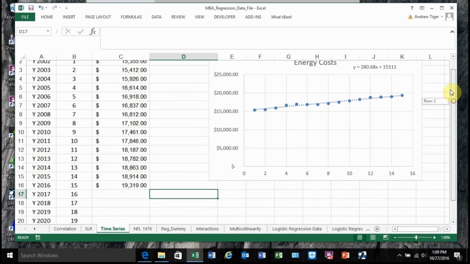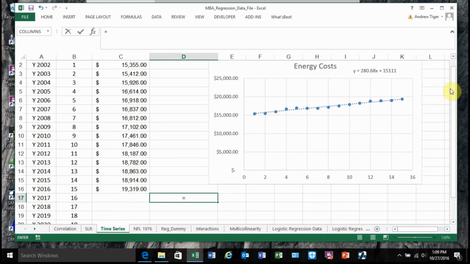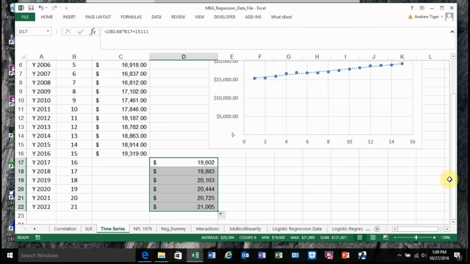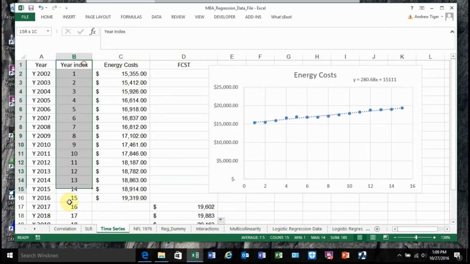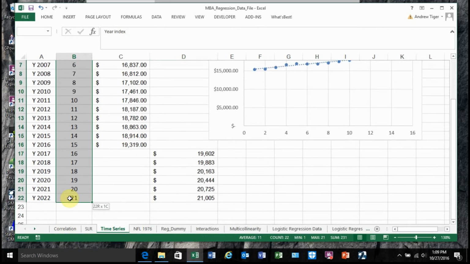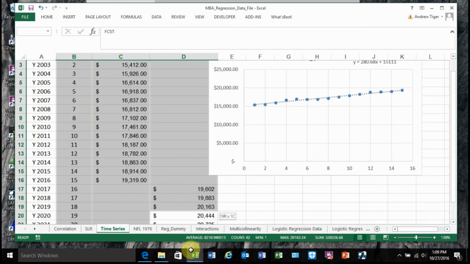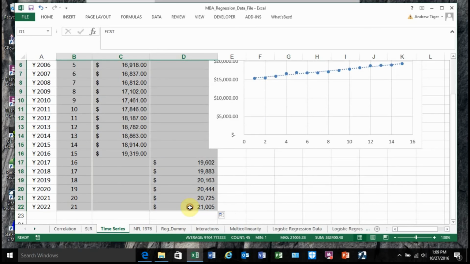So when I code this up, it's equal to 280.68 multiplied by the index, not the year anymore, it's an index, plus 15111. Got the same number, or really close to it. Again, I'm not showing decimal places, but if I just plot that now, that's that. There's history, and now this is my future using my regression model.